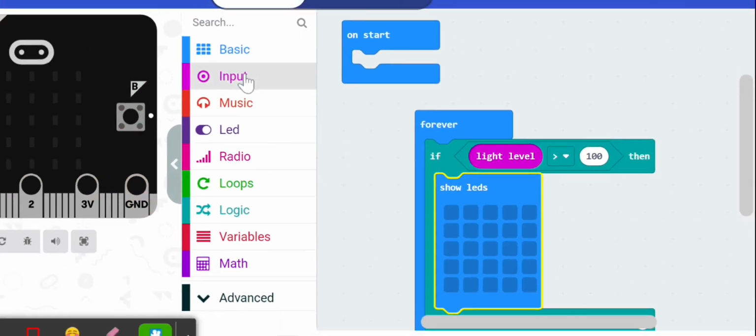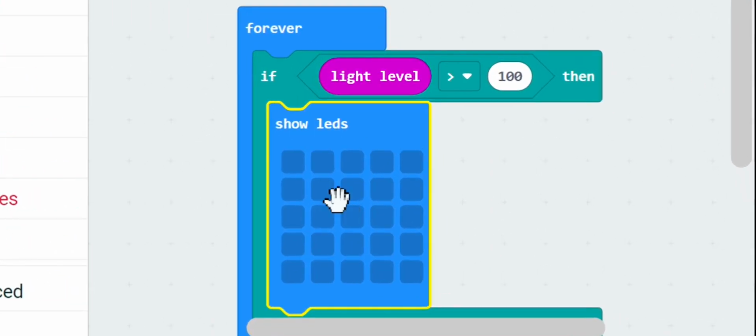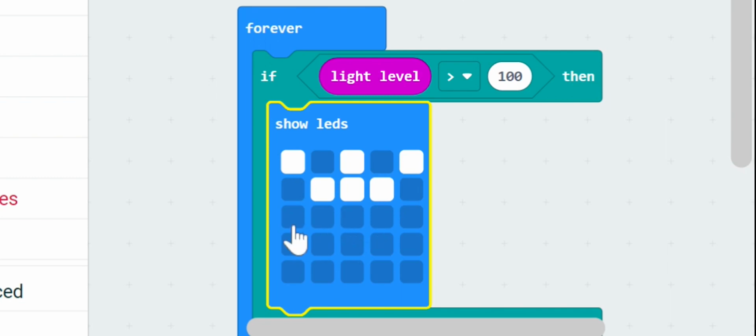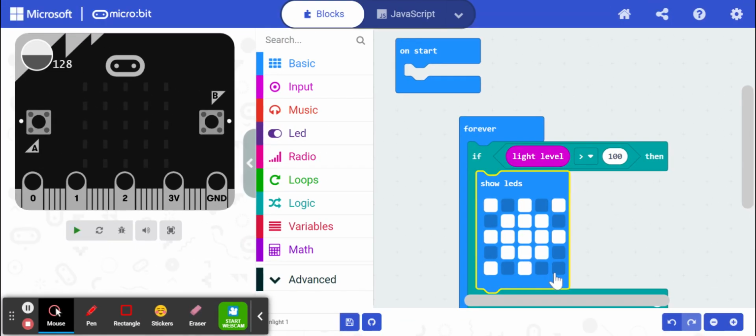So I'm going to use this show LED block that's blank, and then from there I'm just going to click on the squares that I want to light up, and I'm going to try and draw something that looks a little bit like a sun. I'm thinking that looks good.